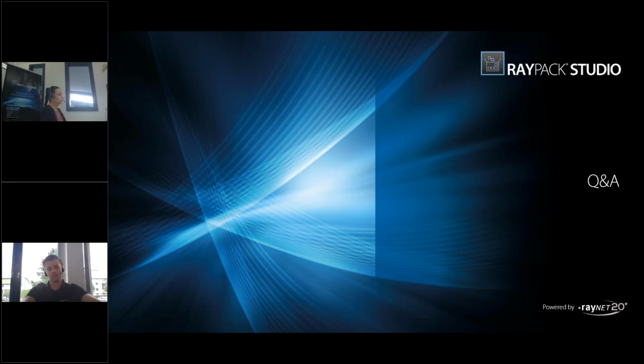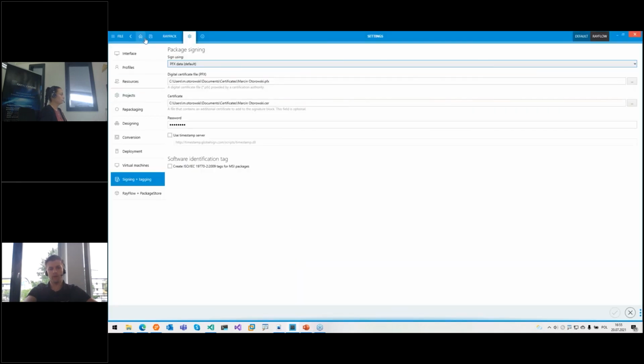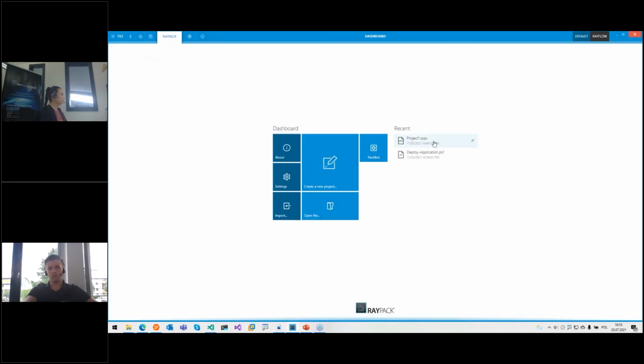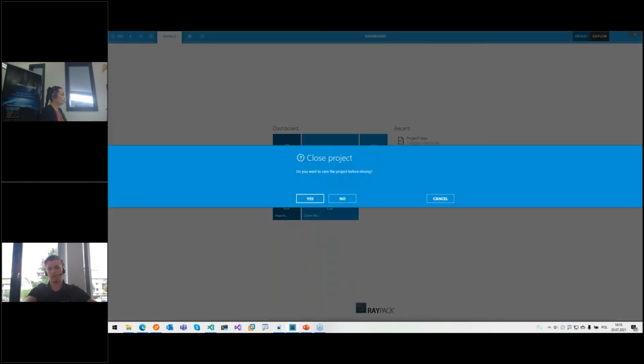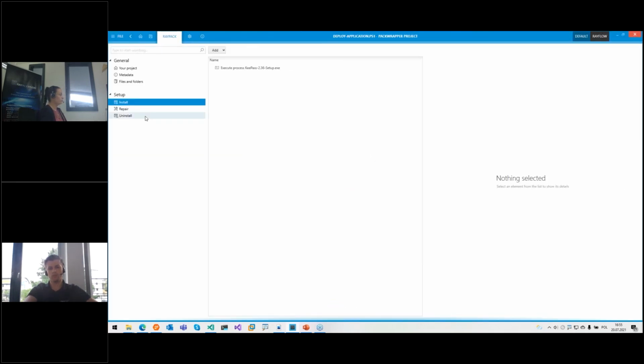The PSADT has support for that. If I go back to RayPack and just open some previous project, no save, you could go to the uninstall part and define the steps on your own. We can bring the uninstall steps automatically for particular types of setups, specifically the Windows Installer.